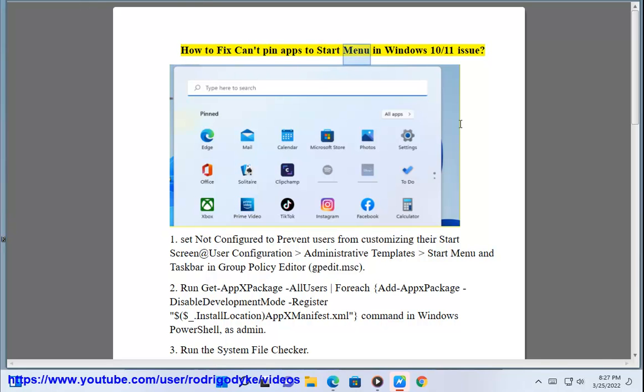How to fix the "can't pin apps to Start menu" issue in Windows 10/11. 1. Set "Prevent users from customizing their start screen" to Not Configured, at User Configuration, Administrative Templates, Start Menu and Taskbar in the Group Policy Editor, gpedit.msc. 2.